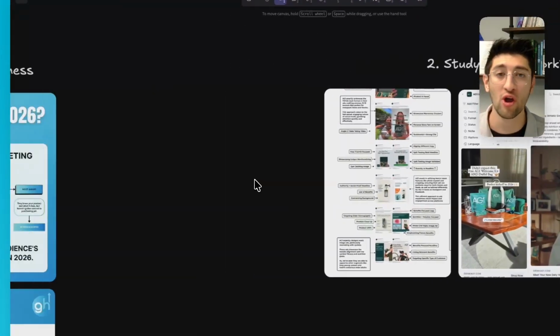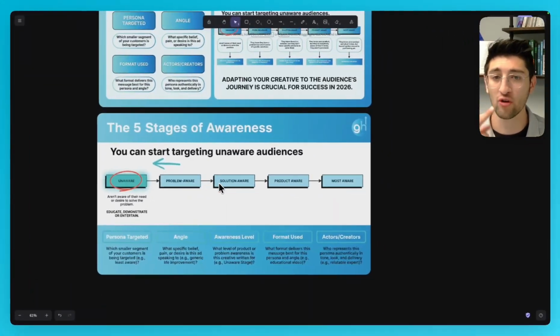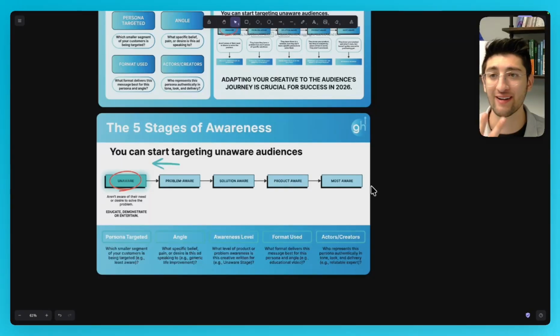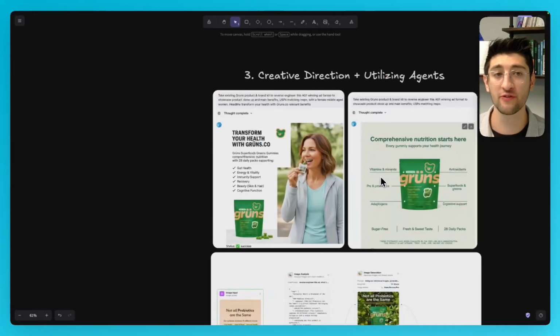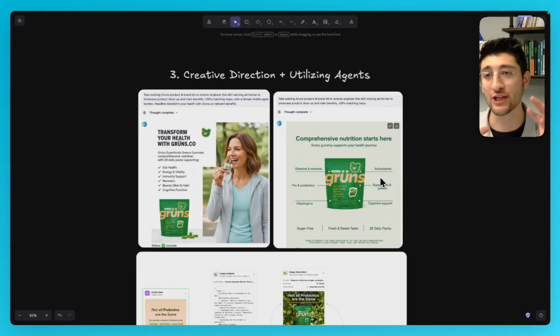That is step 2. Now that we know we're going to be targeting unaware ads, we know why we're going to be reverse engineering the ads that we want to pick from, and we've studied what's working. The third and final step is going to be actually passing this creative direction and utilizing some agents.